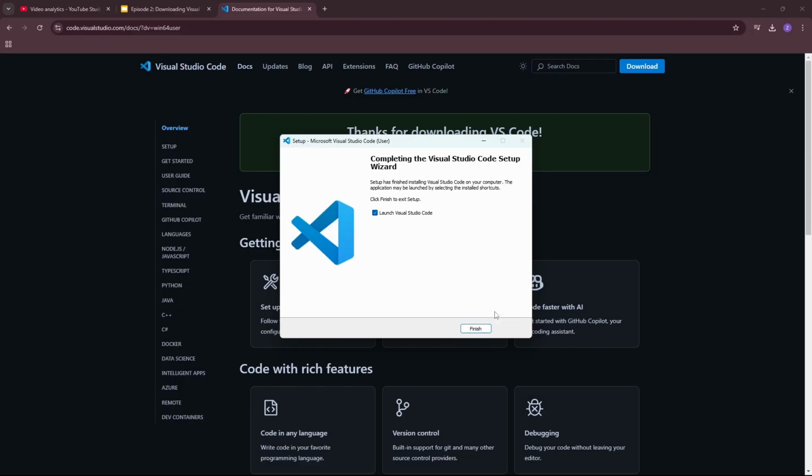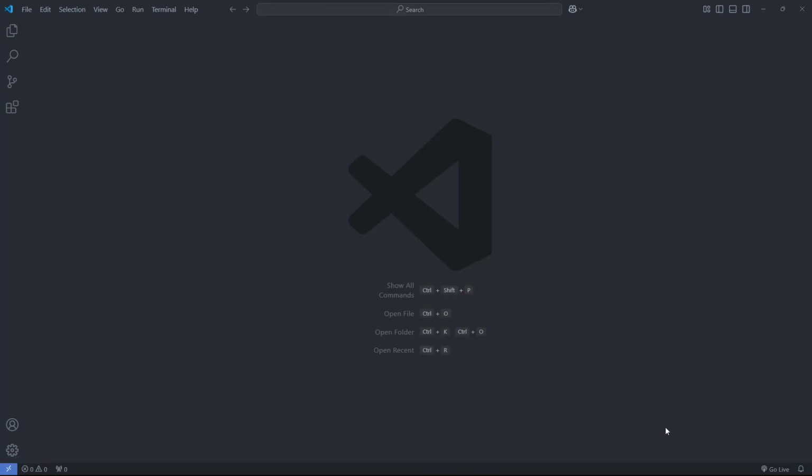All right, now it's finished installing. We're going to click this check mark here to launch it the second we finish the setup. Okay, so once VS Code finishes installing, this should open. And what we're going to do first is open a folder.